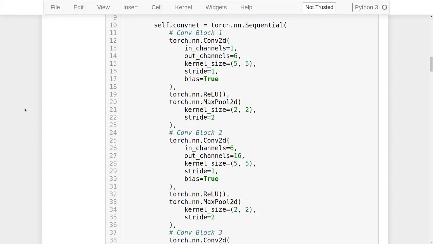In the first case, since we are training on a grayscale image, the in channels number is 1, and then we use 6 filters, 6 layers, 6 channels in the out channels, and we define the kernel size to be 5 by 5 as instructed in the original paper with a stride of 1, and we instruct the bias to be true. That means this layer will learn both the filter values for the convolutional layers and the bias added to them.